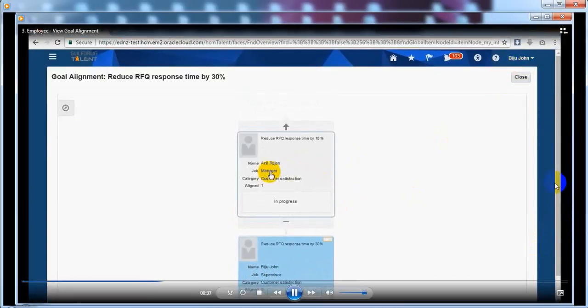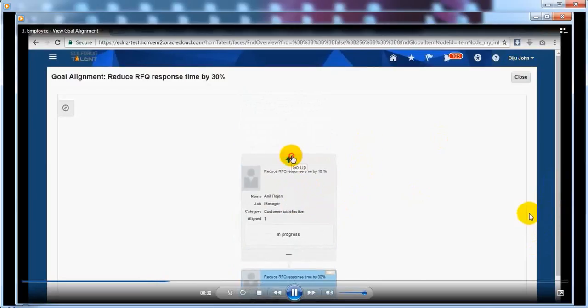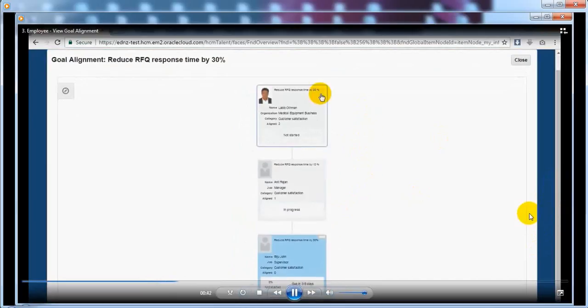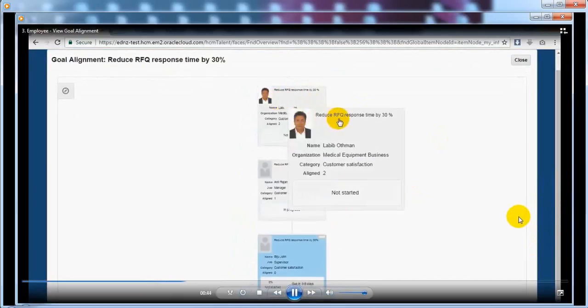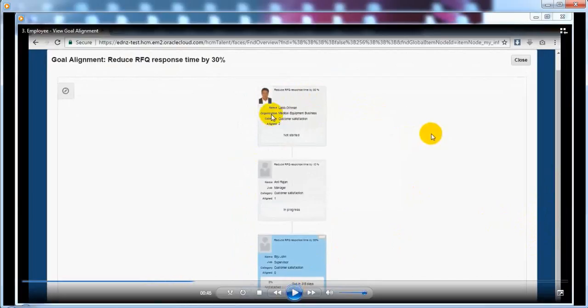Goal alignment is useful for all employees at GovTrack to see every employee's individual contribution to the overall departmental goal. In this example, you will see that the departmental goal was to reduce RFQ response rate time by 30%, where it all started with head of department level, then it was cascaded to relevant unit managers, and unit managers in turn distributed the tasks to the employees within their units.